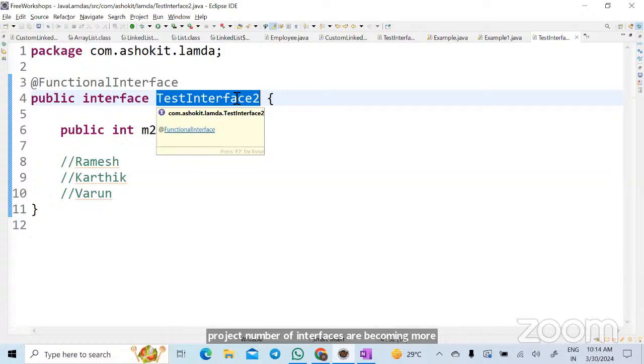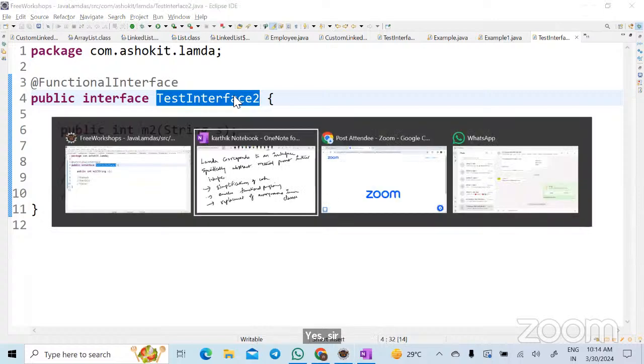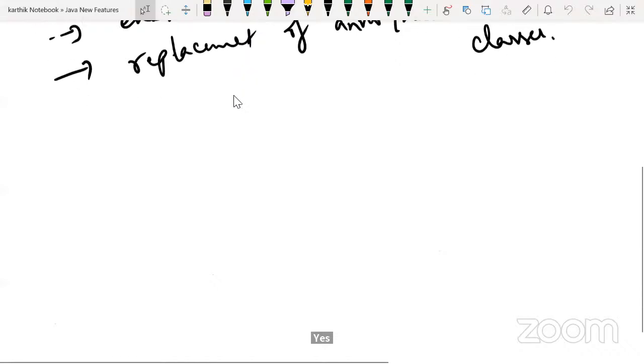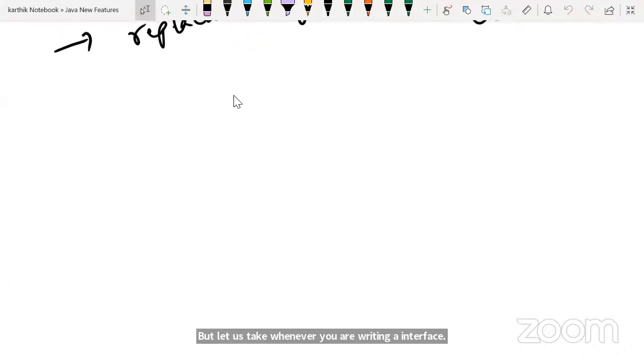This is a disadvantage. For every implementation, you need to write one interface. That is a disadvantage, right? Yes, sir. But let us take whenever you are writing an interface. For every one abstract method, you will write one interface. Let us see how many combinations you can write.